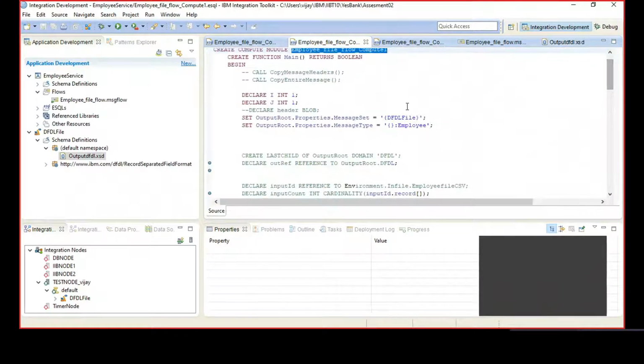For that output, I have set output properties message set, so that I can call this DFDL file which I've created for output in my compute node. This is what I've learned from online. I've seen a video where he was explaining how you can create a delimiter or record oriented text in your output. So this is the way you can actually do it. I learned from him and I did it this way.